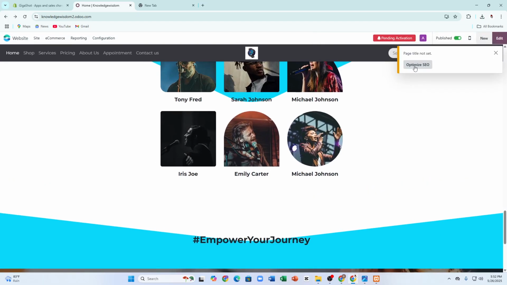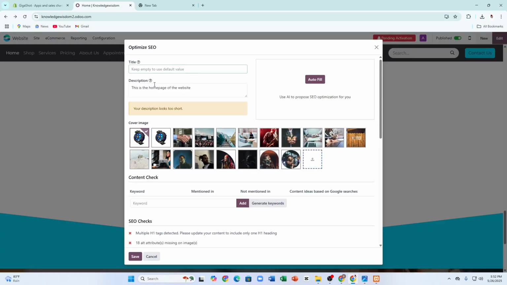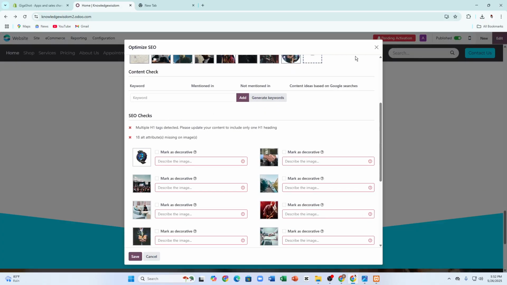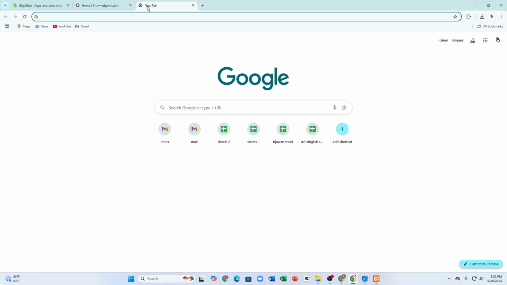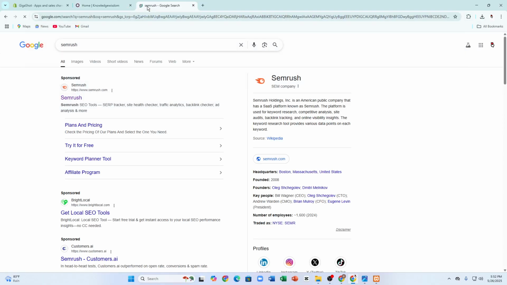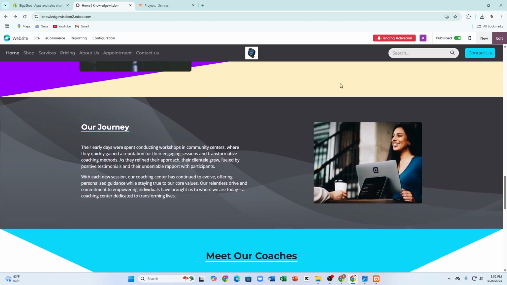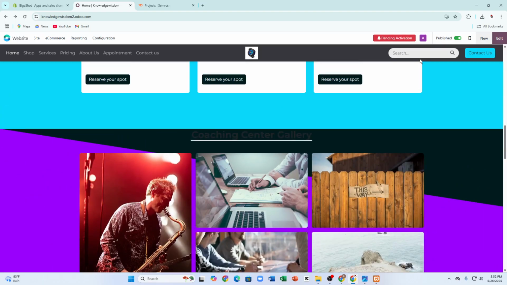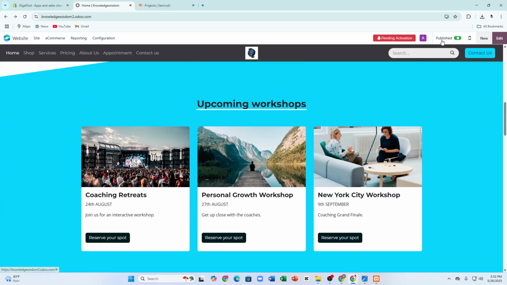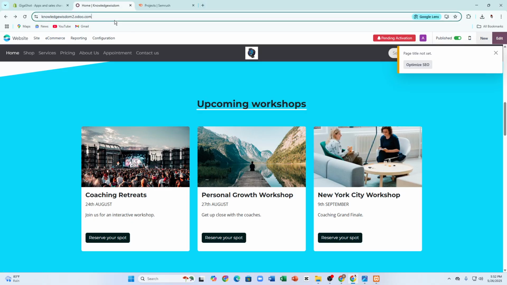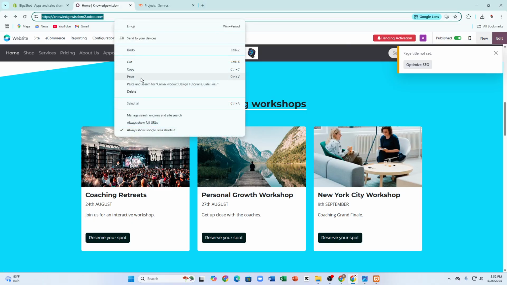You can also optimize the SEO of your title. You can add descriptions, and you can use SEMrush to improve your SEO. You just have to enter some keywords on your niche, and then it will generate a lot of keywords that you can add to your bio, title, etc. So that was pretty much it. Now you can just publish it very easily. So this is what it will look like.